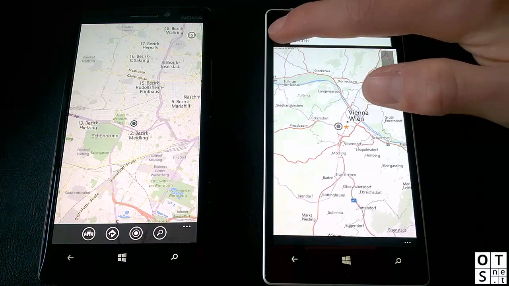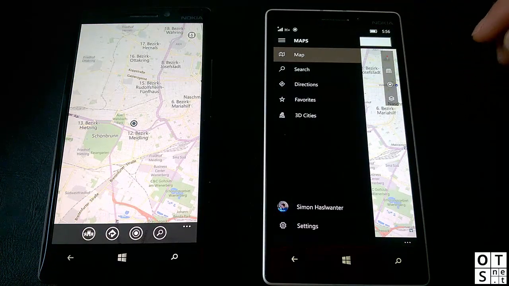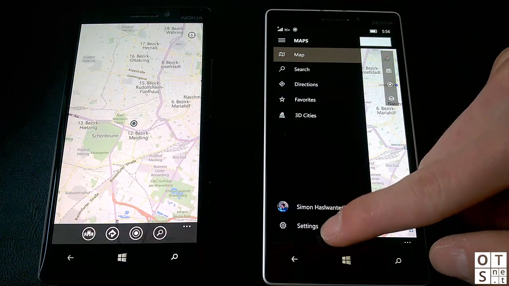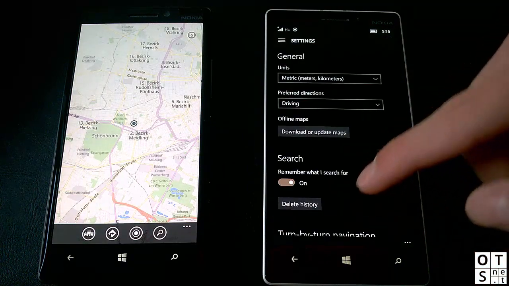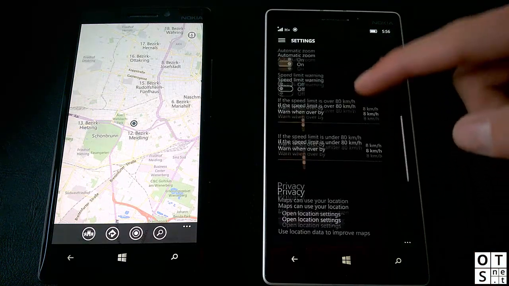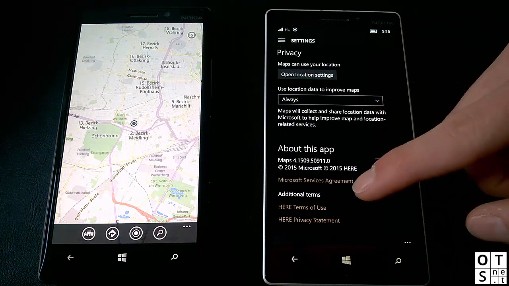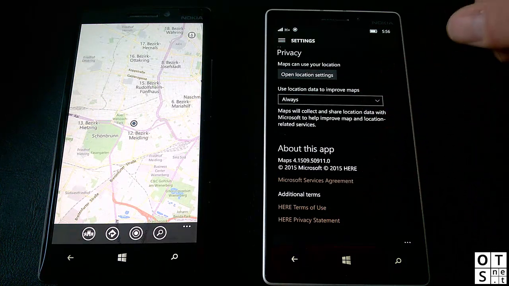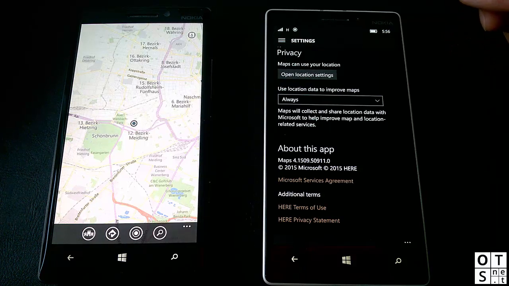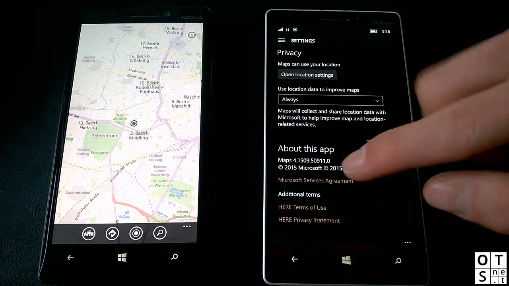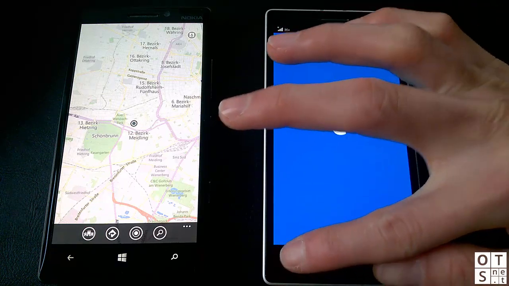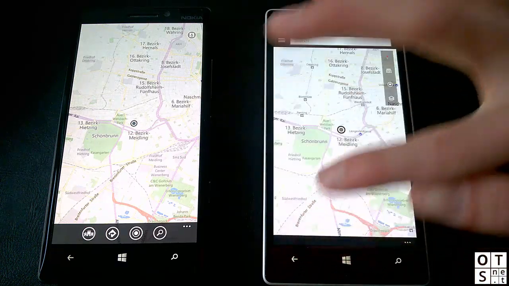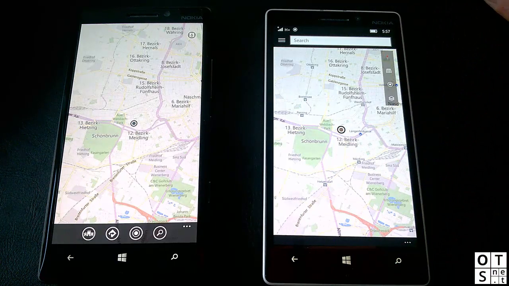You can even see, it's once again here the hamburger menu, which we do have everywhere in Windows 10 Mobile now. But as you can see, additional terms here and privacy statements are also from Here, and the copyrights are from Microsoft and Here. So the Here Maps app is now basically directly integrated in the Windows 10 Maps app, in the default app.